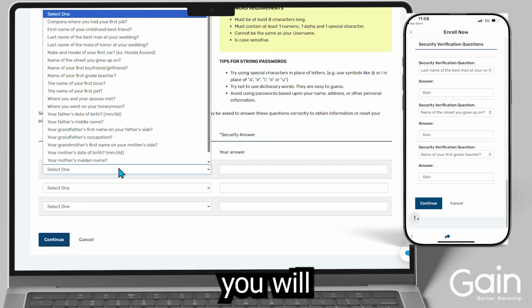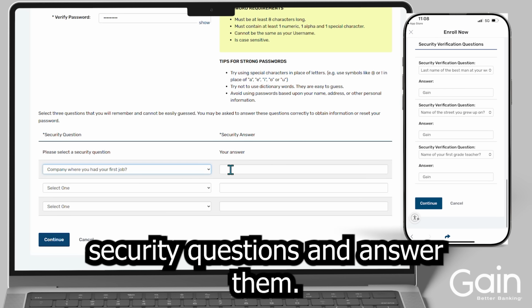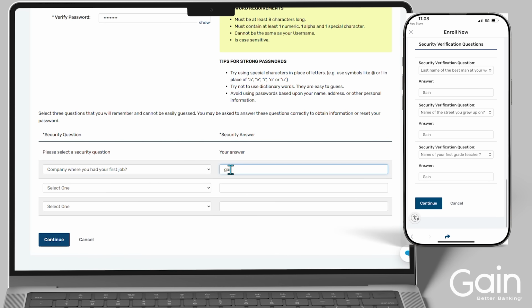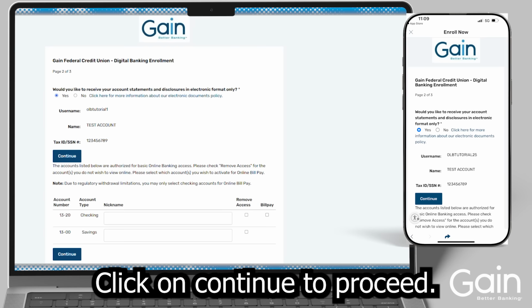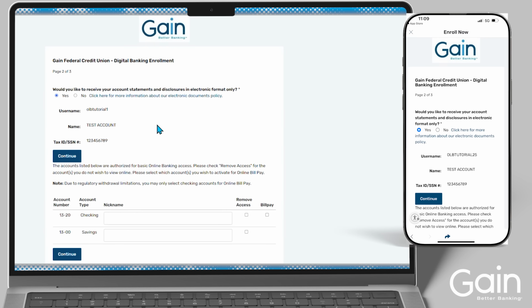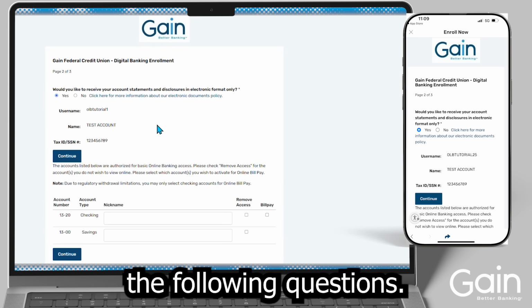When you scroll down, you will then have to select security questions and answer them. Click on Continue to proceed. You will then be brought to the enrollment page. You will need to answer the following questions.